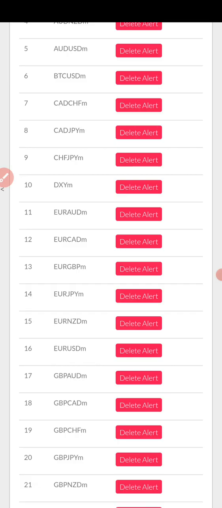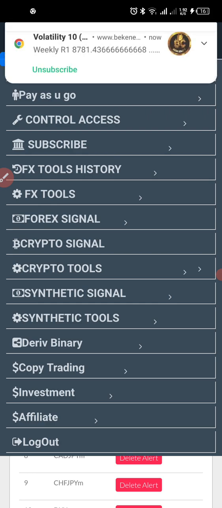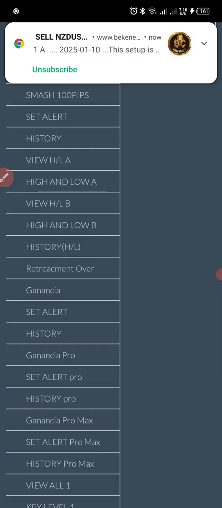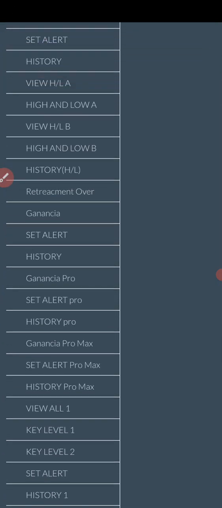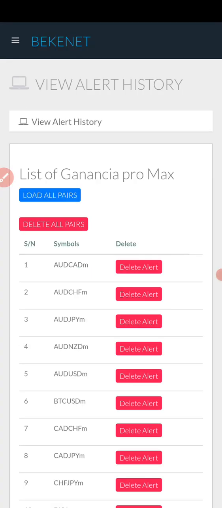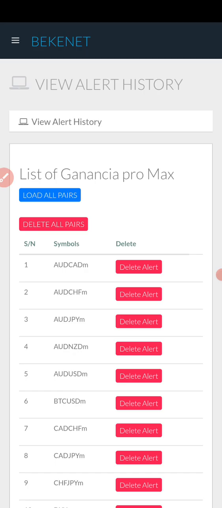So I am using 4 setups. I'm using Smash 100. I'm using Ganesha. I'm using Ganesha Pro. I'm using Ganesha Pro Max. I'm using 4 setups to get signals in the market. So if Smash 100 did not generate a signal, Ganesha will generate. If Ganesha did not generate, Ganesha Pro will generate. If Ganesha Pro did not generate, Ganesha Pro Max will generate. So there's always a signal for me to trade. Once those signals come, it's left for me to filter out the signal and take my trade. As you can see, all these things are notifications, so I don't need to struggle. All I need to do is relax. When a signal comes, I take my trade.